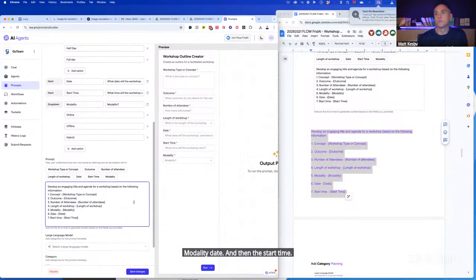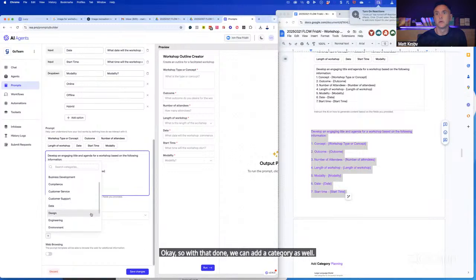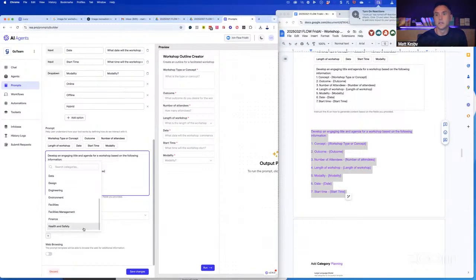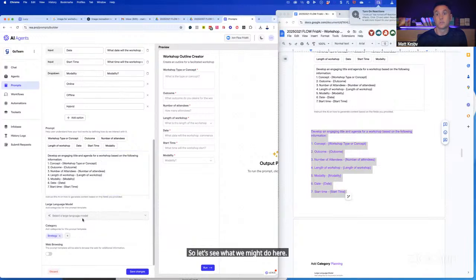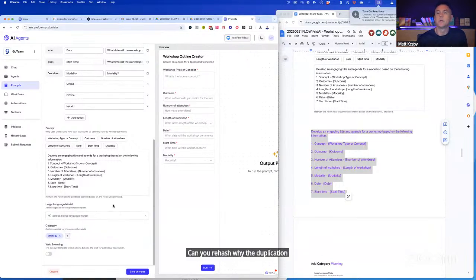Okay, so with that done, we can add a category as well. So let's see what we might do here. We put strategy in there as one category. Do we have L&D? Can you rehash why the duplication in the prompt?